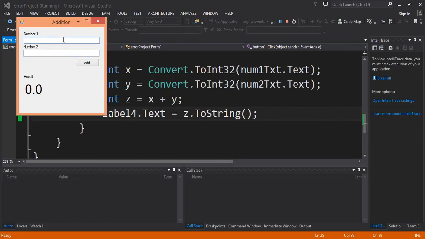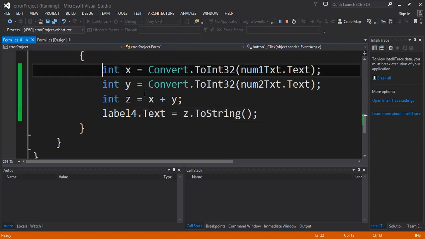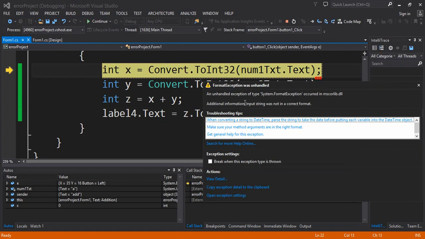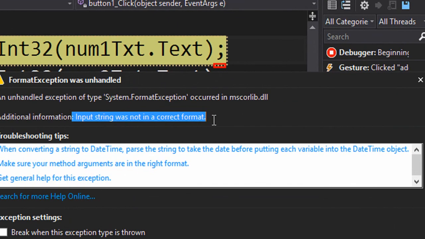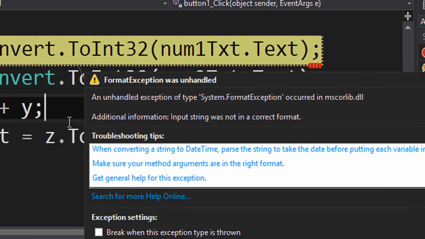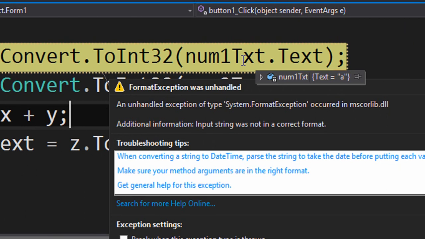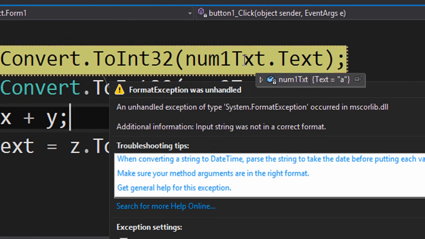Alright, so if I write here 3 and if I write here 3 and click add, look, the result is there. But what happened, errors occurred due to incorrect data entry or human fault. So if I write here mistakenly a, and then if I press add, look what will happen. An error will be raised inside my application and it will tell me that the input string was not in a correct format, because a is not convertible into an integer.